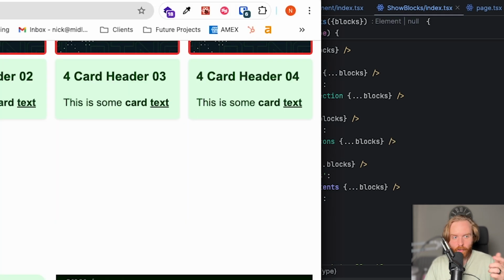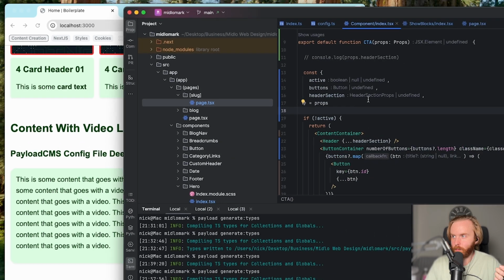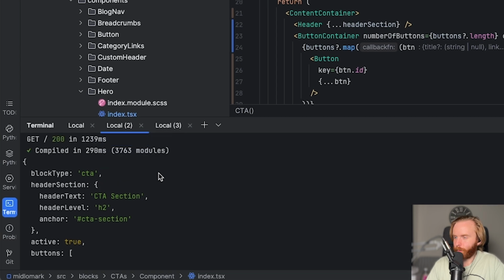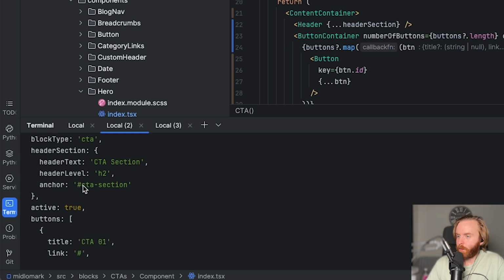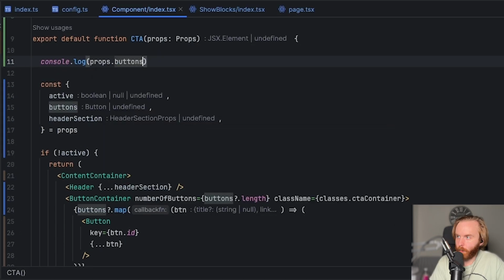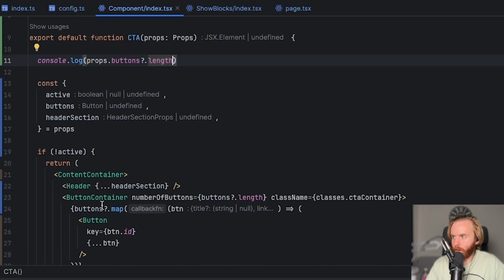Yeah, so then I do this. I should get my header. Don't get my buttons. So we're almost there. So let's log our props, see what we get, and see why we're not getting our buttons. All right, so I see our header section. I see active, and I see buttons. And in buttons, we should be able to do props.buttons.length, which should give us 2. It does indeed.